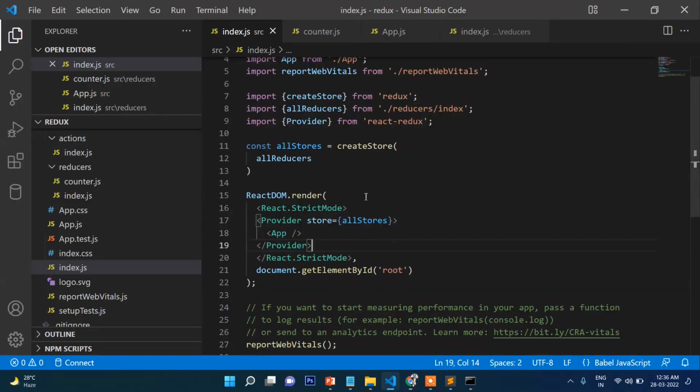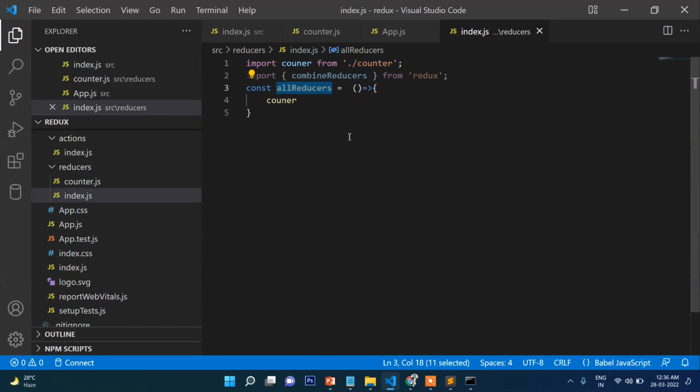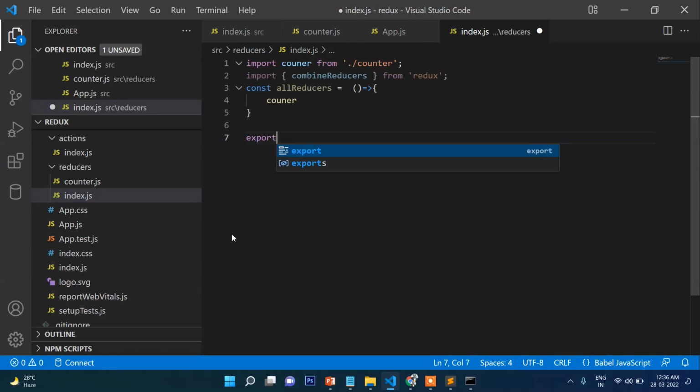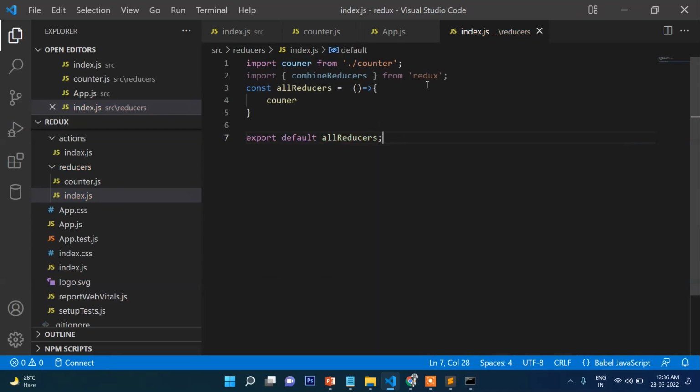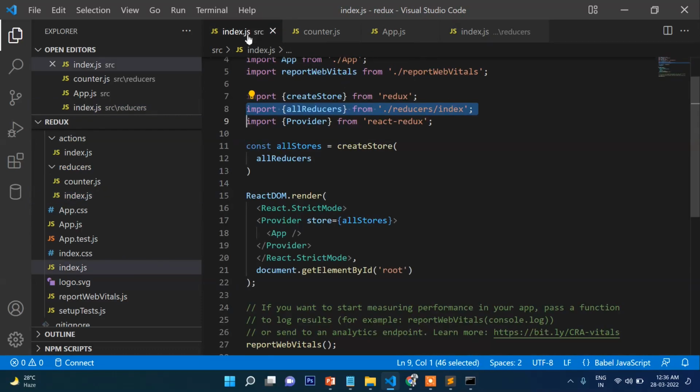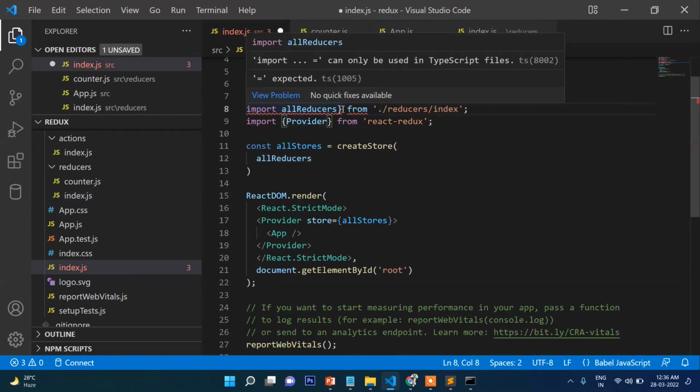We are getting an error that allReducers is imported, so where is allReducers? Okay, we have not exported this, that's why. So export default allReducers, and here we don't need the curly braces. allReducers is enough.